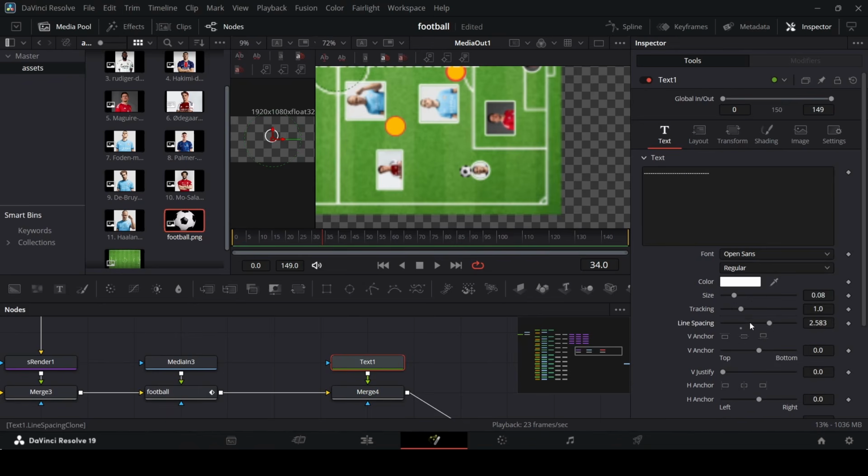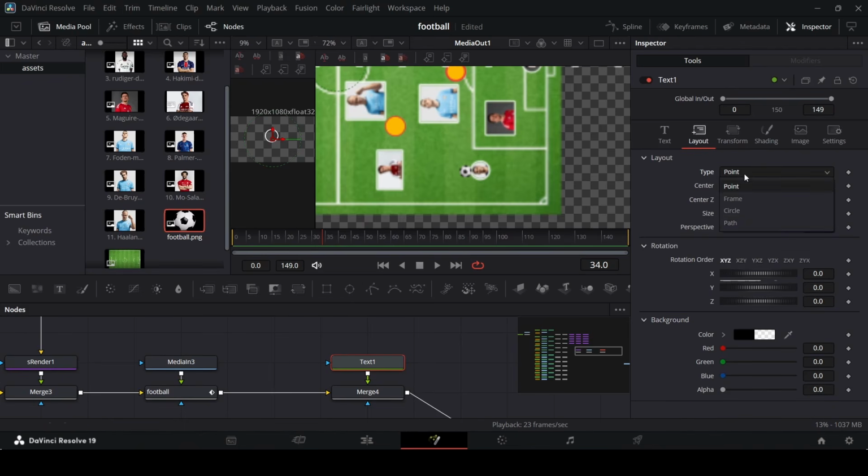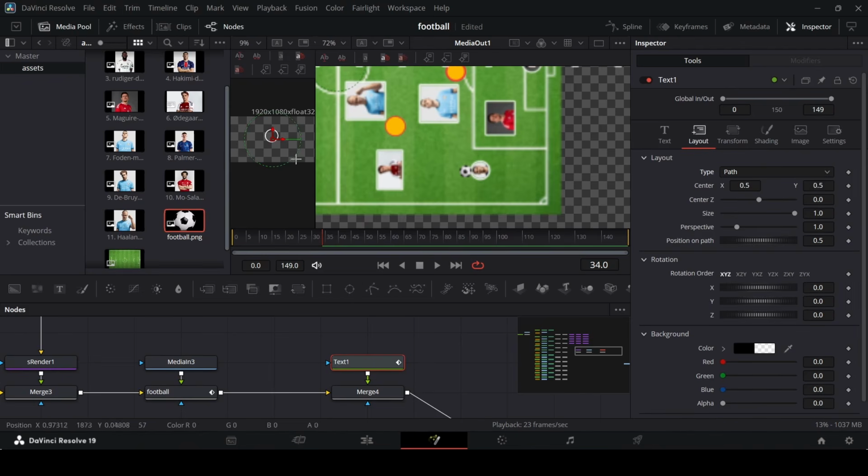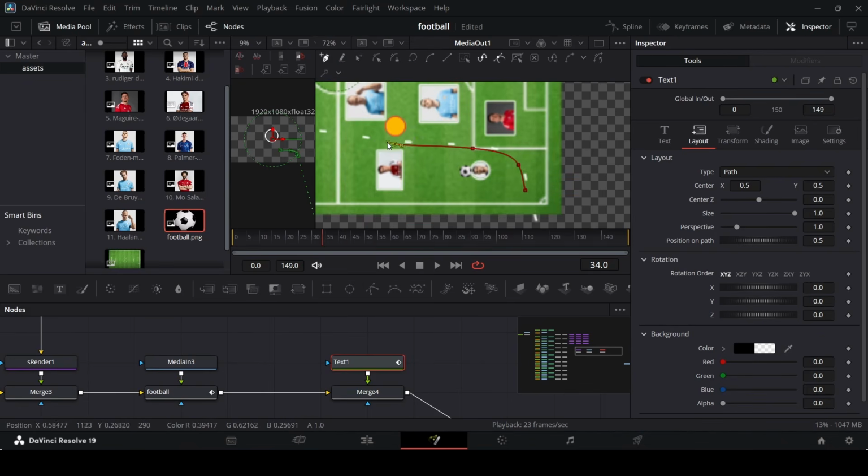So right here we have this tracking. Let me just change the tracking. Go over to layout, change the type to path. And from here you can draw the path to cover any area that you want on the pitch. So let me just do that right here. So this is the area that I want to cover.